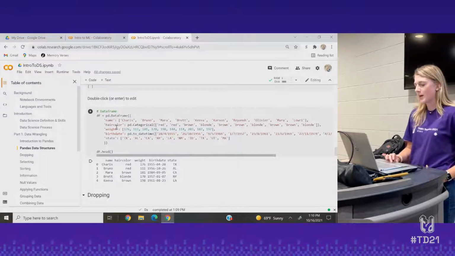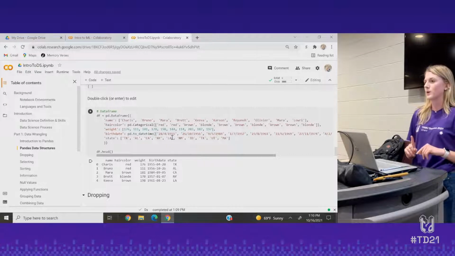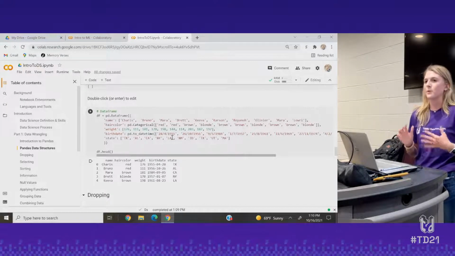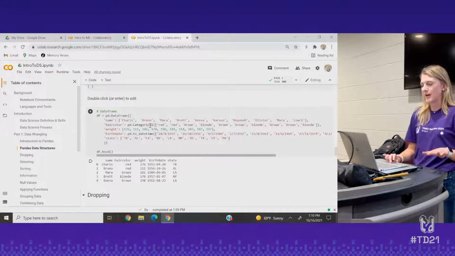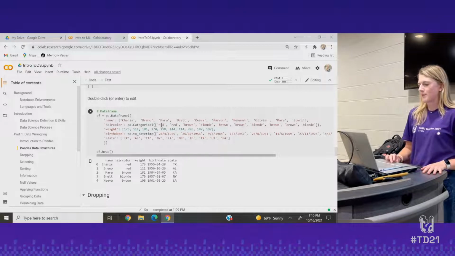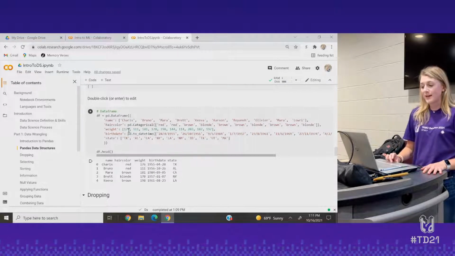We have hair color, which is categorical. So you don't have to declare it as categorical if you don't want to. I just do here. It allows you to do a couple more tricks with it, but it won't mess it up if you don't do this pd.categorical, but that is a way that you can declare it. And so in here, there's all the different hair colors. Weight, so that's numeric, right?